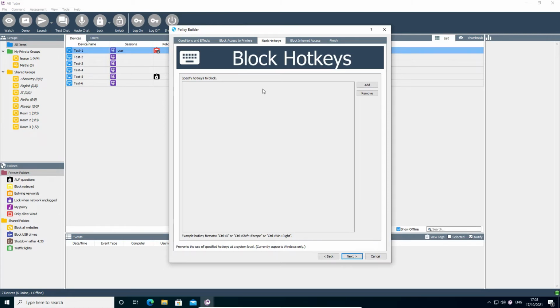Much like with the block printers effect, you have a list of blocked items with add and remove buttons on the right. In this case, the block accept and allow accept options are not applicable, so they aren't shown. To block a hotkey, simply create a new line and enter in the details of the key combination you wish to block, as shown at the bottom of the window. This is covered in more detail in the linked video.